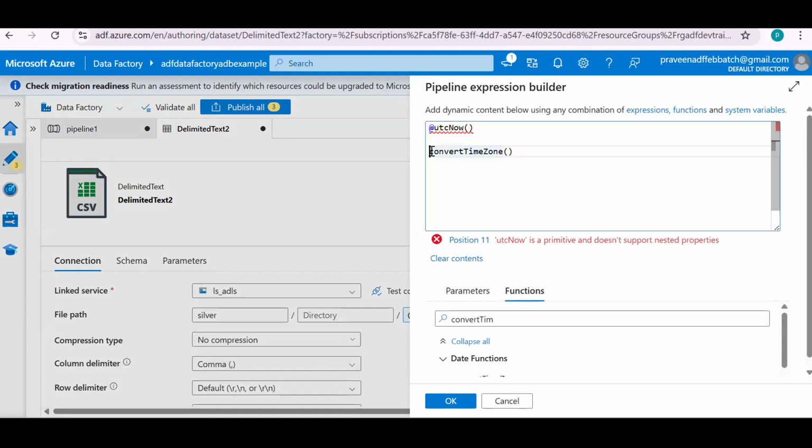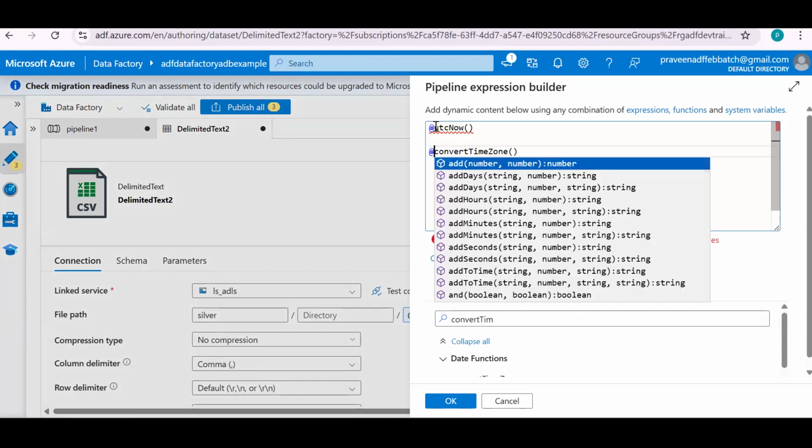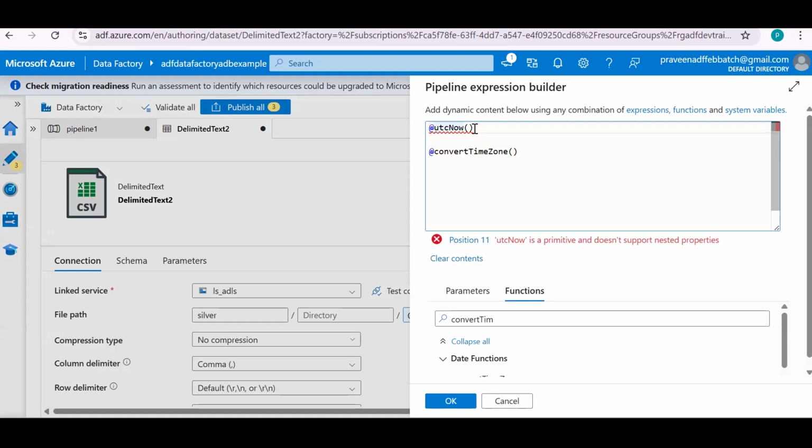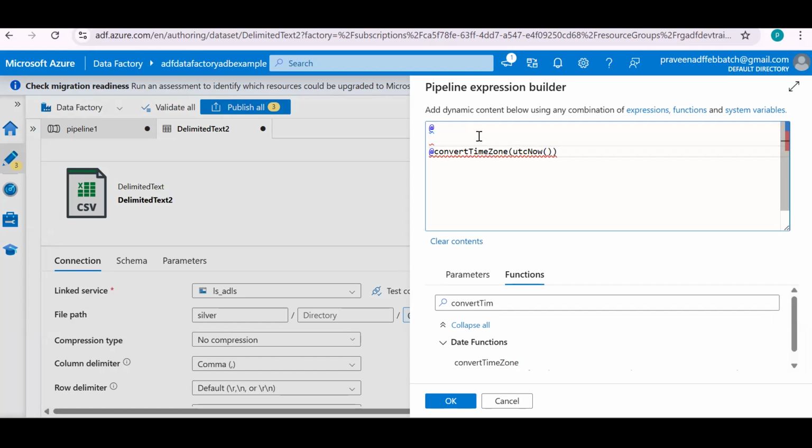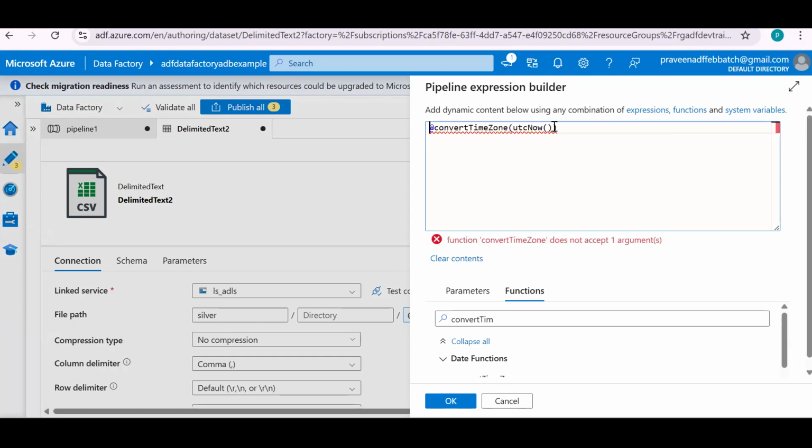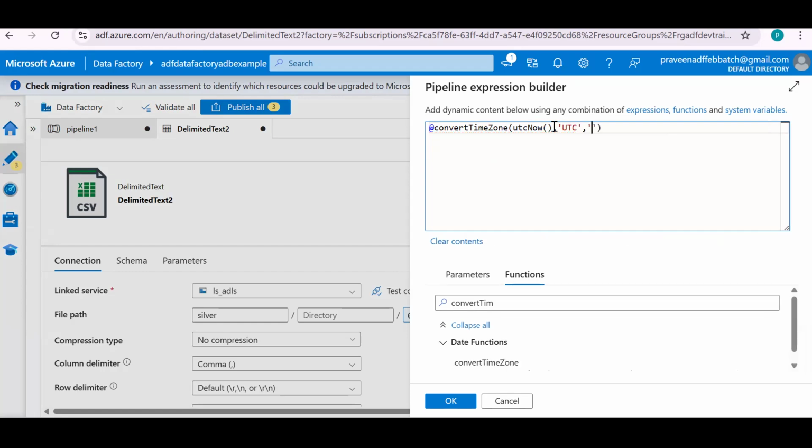Okay, so let me help you. Here is convert time zone. Now what I want to convert, I want to convert this value. So let me delete it. Okay, so what I want to convert this one, UTC value to Indian, Indian standard time. Okay, let me execute it.